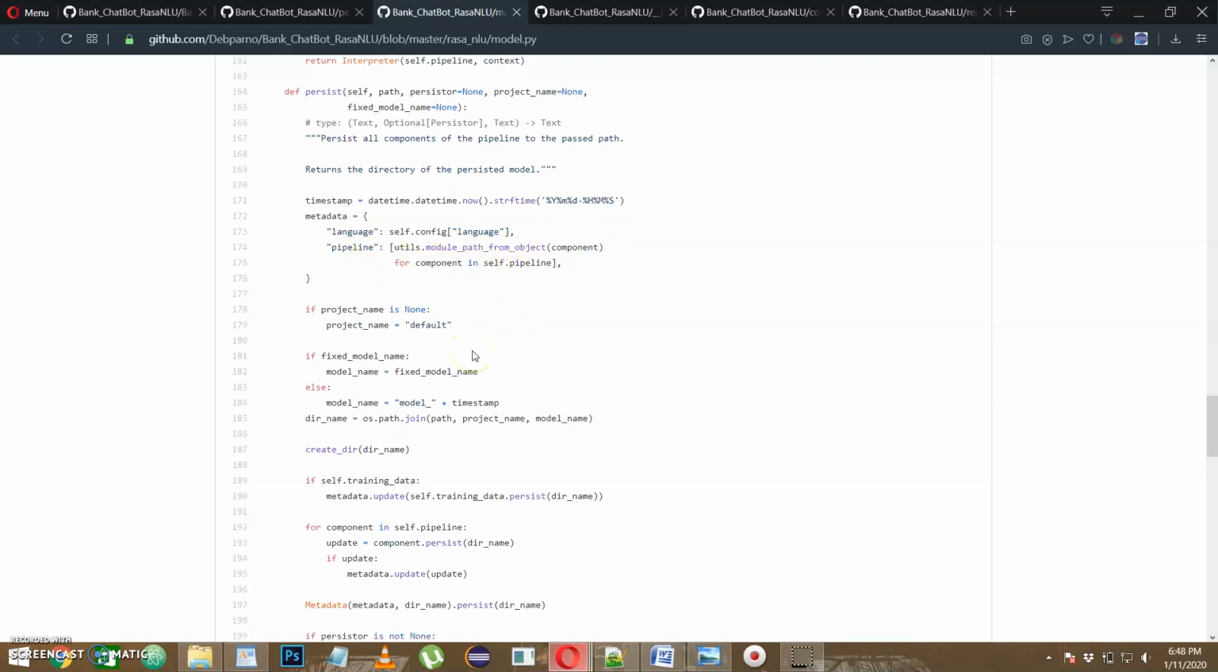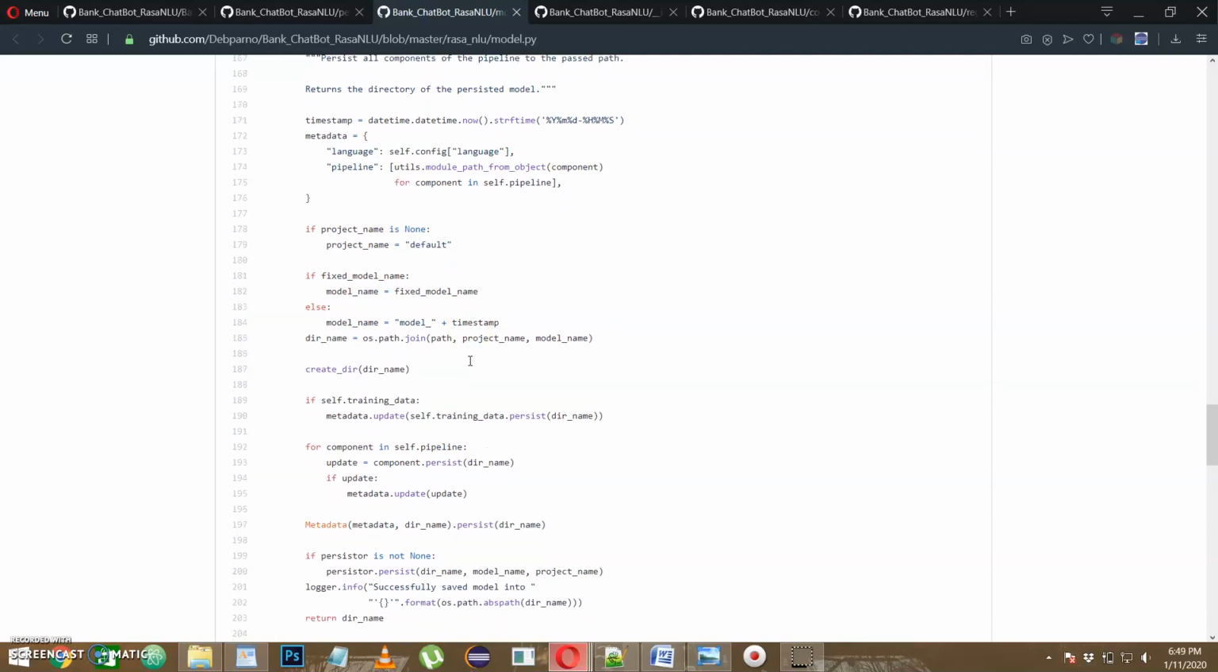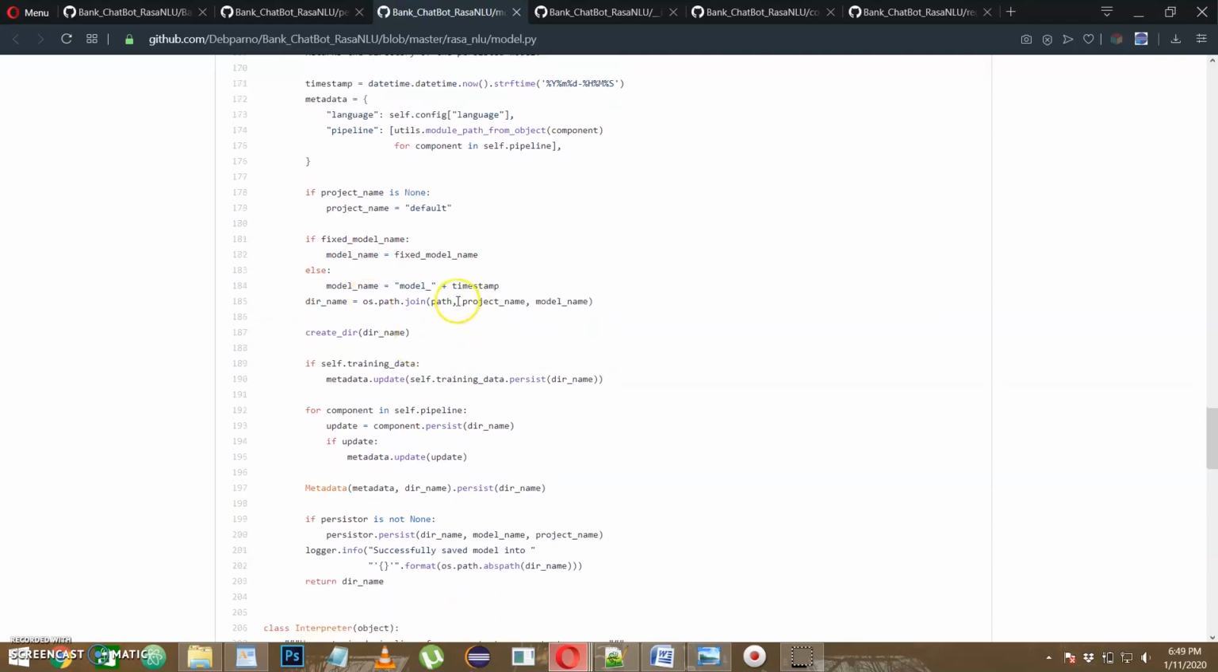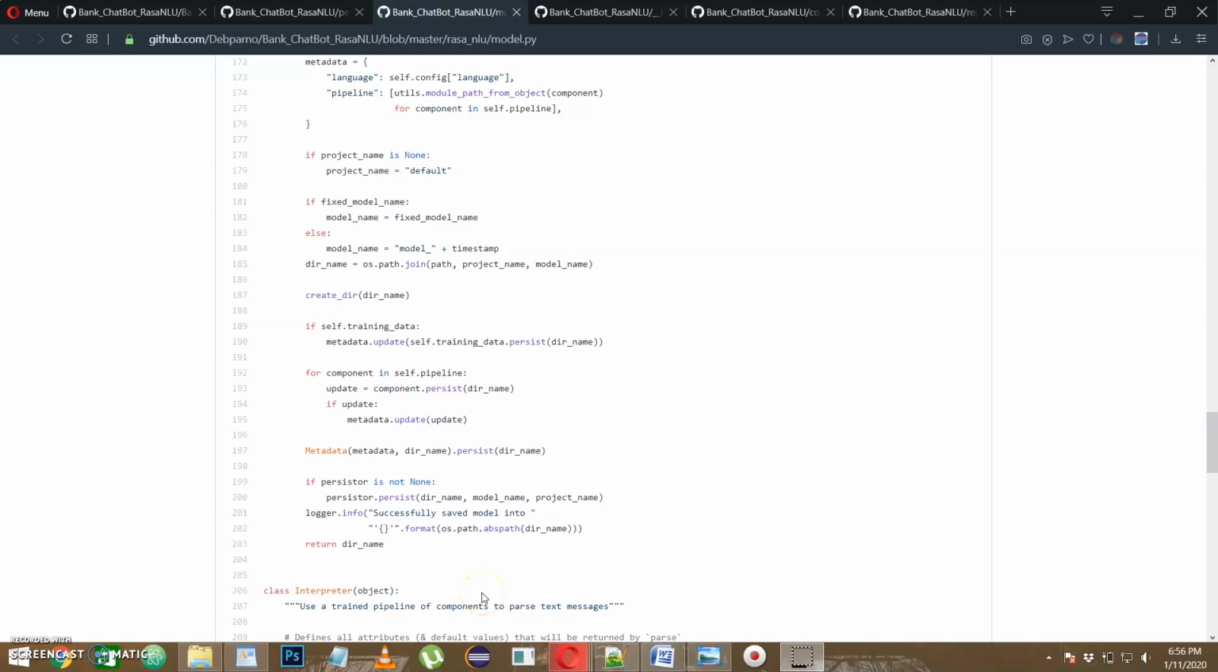Next we are setting the project name. We are setting the model name from the fixed model name, else the model name is set by default. Next we are creating a directory, as the directory name has been passed from the path. Then we are going through each of the components in the pipeline and updating the metadata, the metadata we discussed before. The persist method of each component is called, and it is saved in the update, and this update we are storing in the metadata.